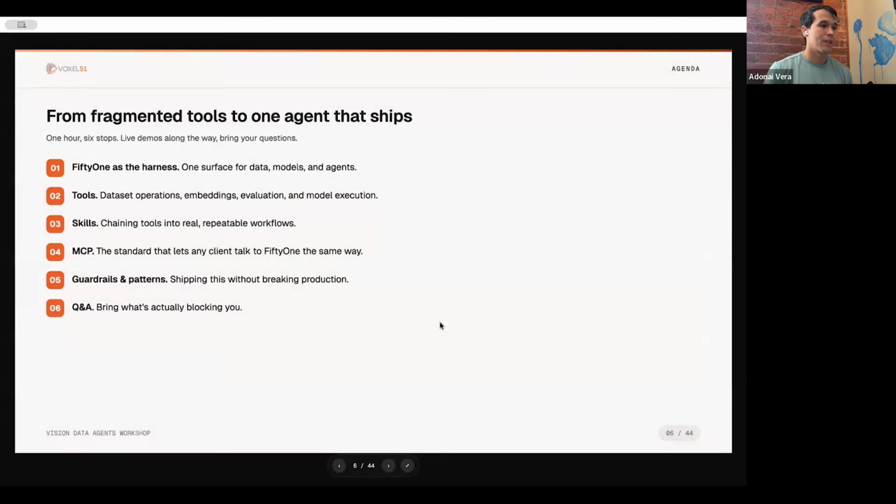Okay, six main steps we are going to follow today. It's very exciting because if you are an enterprise user or an open source user, you are going to get a good picture of what is happening with agents in 51 and how we built it. If you are working with your own agent, this is going to be good practice as well. First, we are going to talk about 51 as the harness. What is 51, and why do I say it is a harness?